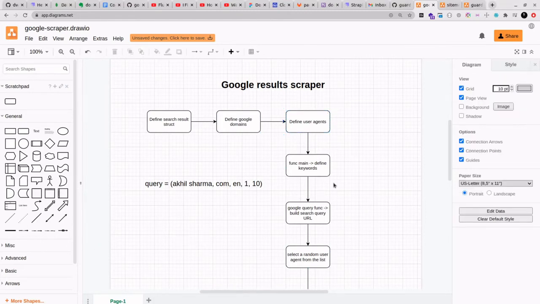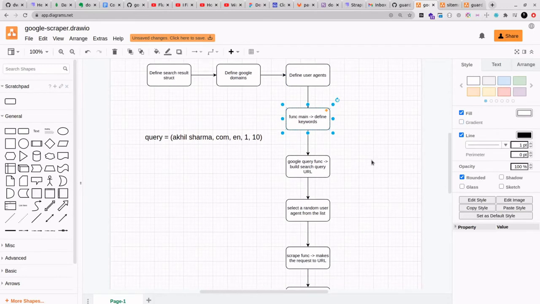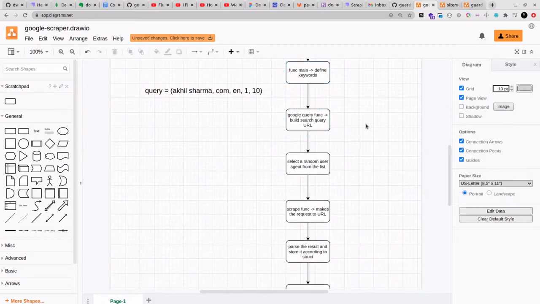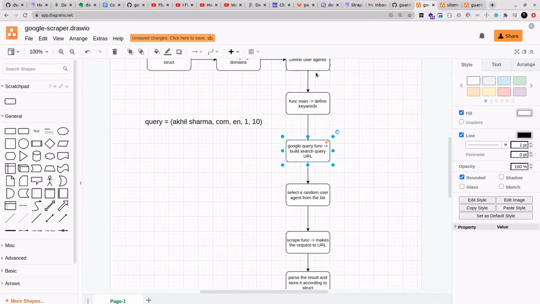The next thing is we'll create our func main, which is where the main control of the program resides in Golang. We'll define the keywords that we need to search. You can keep changing these however you like. While you're building it with me, you can put in your own keywords so that you can customize the whole query and build it yourself. And then you have your Google query function. This is a separate function other than the main function.